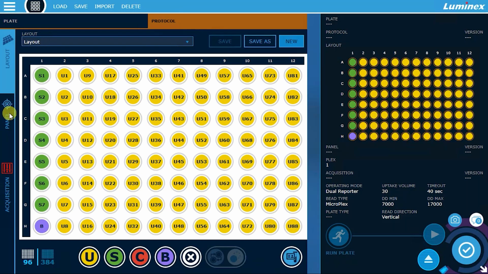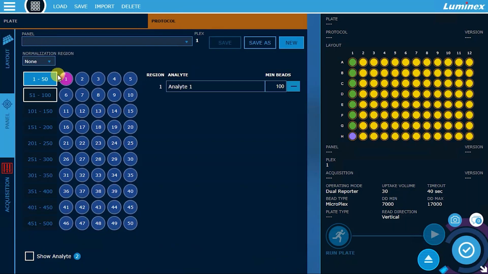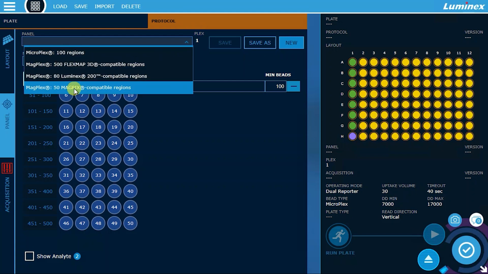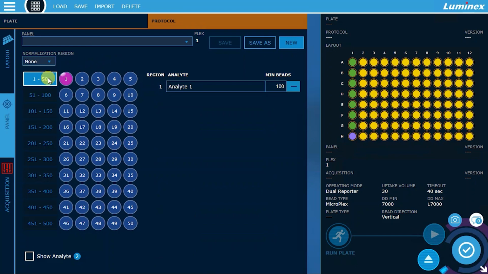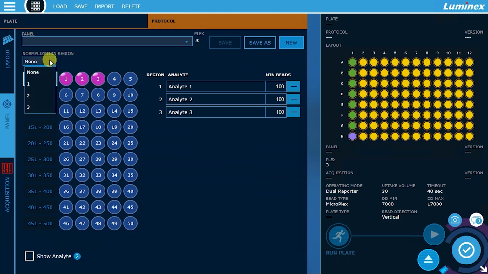Under Panel, select one of the predefined panels from the Panel drop-down menu, or select New. Select the range of regions to display, then select the bead regions to include in the panel. Optionally, choose the Normalization region from the Normalization region drop-down menu.